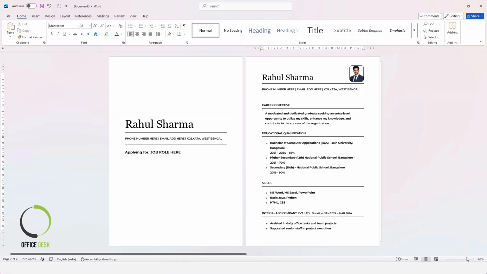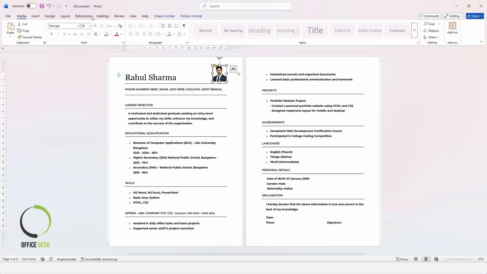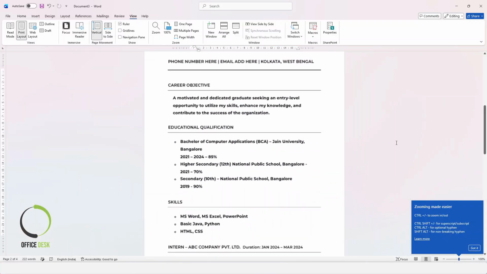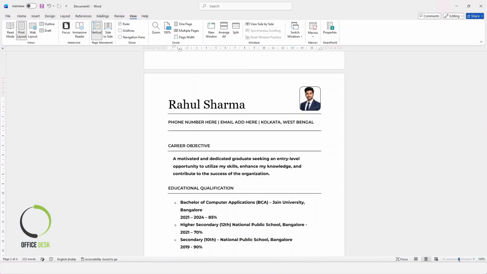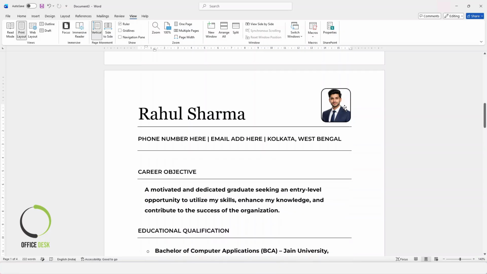Now, I'll switch to vertical page movement and view the page at 100% zoom. If you're creating an ATS-friendly CV, keep the design clean and simple. Avoid using page borders, text boxes, tables, icons, photos, and other decorative elements to ensure your CV is easy for ATS software to read.